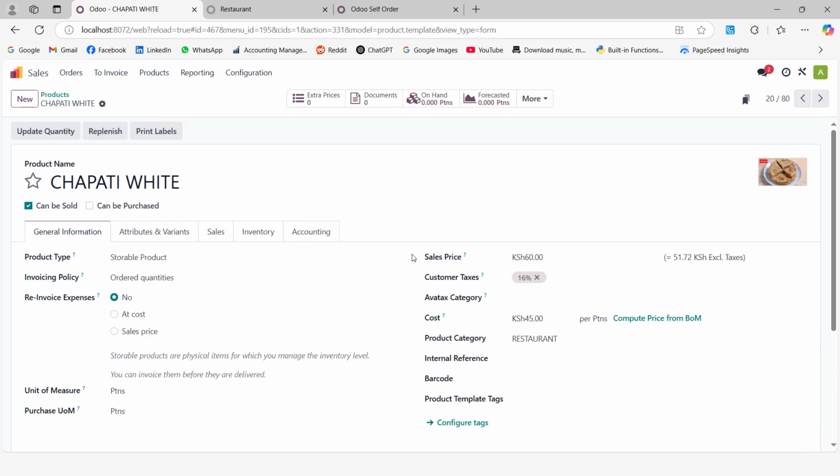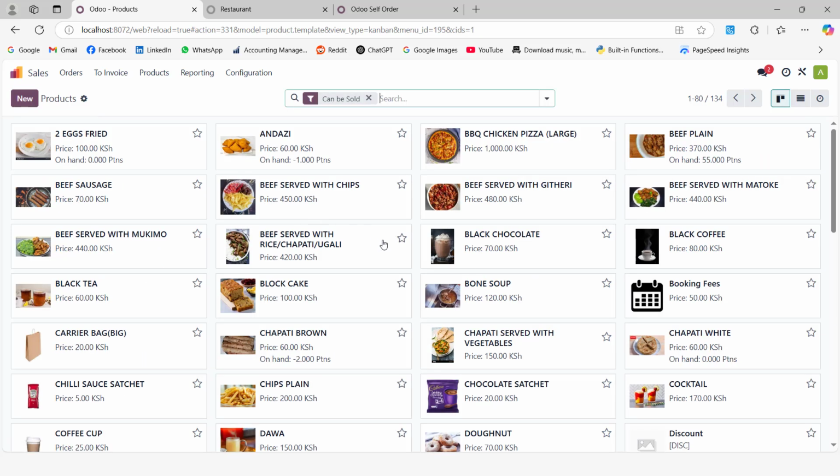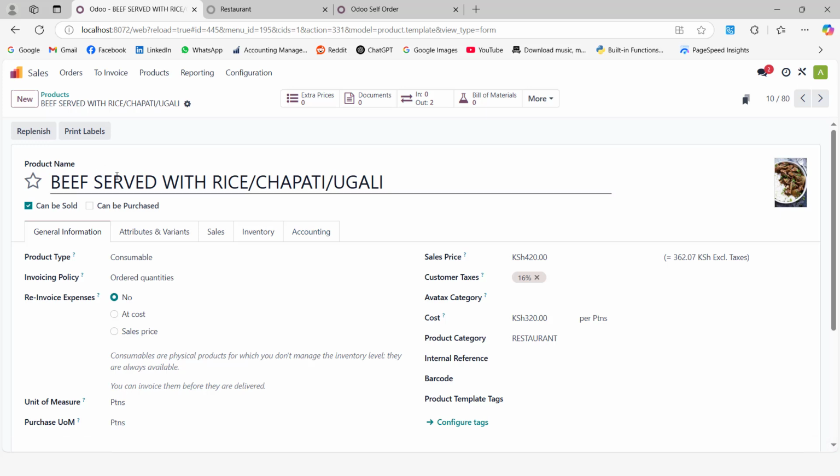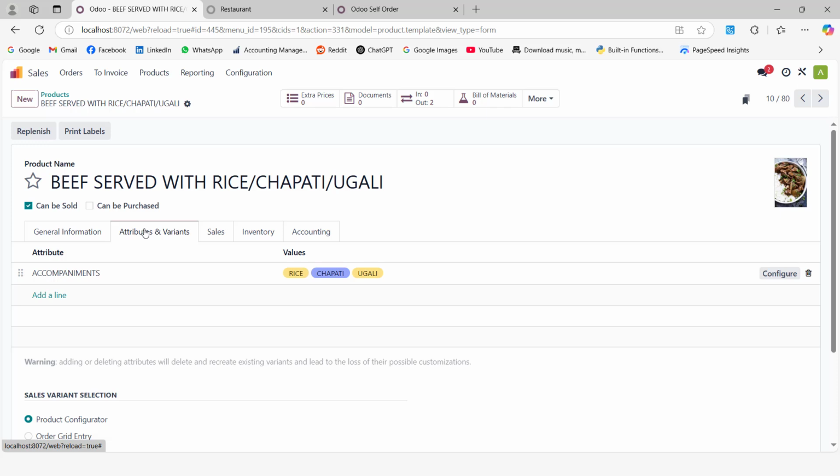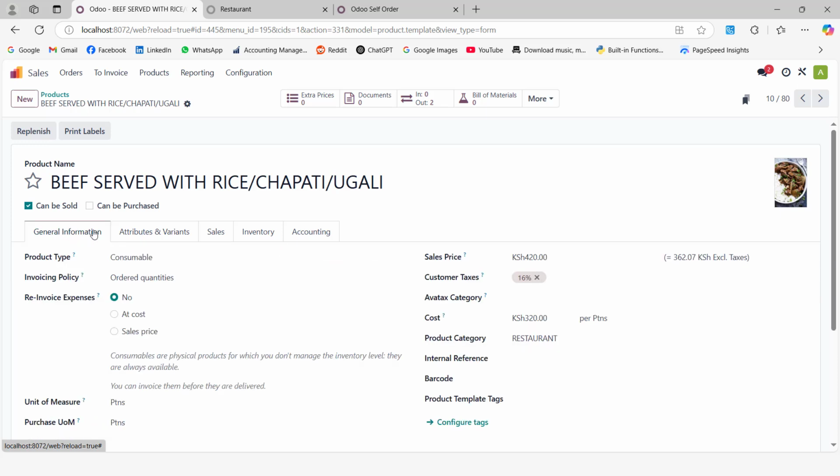In addition to that, you can also have some products which are sold with accompaniments. Say beef, which can be sold with either rice, chapati or ugali. You can have them created as accompaniments. We are going to look at them in the POS module. Once we set up all these products, we can begin trading.